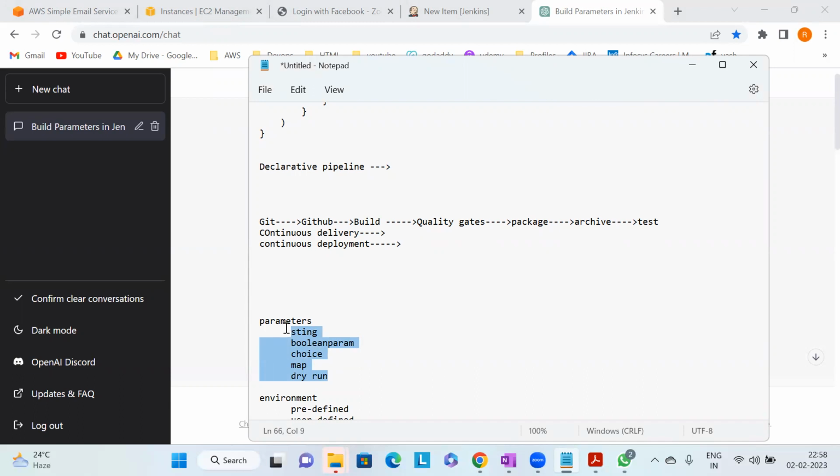I believe it's beforehand, but are we still talking about scripted or declarative now? Okay. Do you have experience on CloudFormation? I'm just asking. Are you still talking about declarative or scripted? I'm on declarative, but in both the scripted and declarative pipelines we can use parameters. Don't worry.